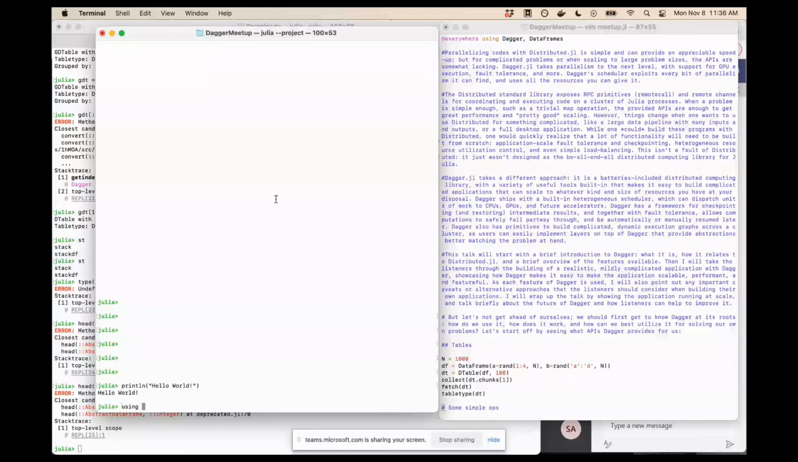So let's just load Dagger data frames, which is what we're going to be starting out with, although these are already loaded. So let's start with briefly discussing what is Dagger. Parallelizing code with Distributed.jl, which I imagine we're all kind of familiar with, is pretty simple and can provide an appreciable speedup. But for complicated problems or when scaling your problem to larger sizes, the APIs are somewhat lacking. Dagger.jl takes parallelism to the next level with support for GPU execution, fault tolerance, and more. Dagger's scheduler exploits every bit of parallelism it can find and uses all the resources you can give it.